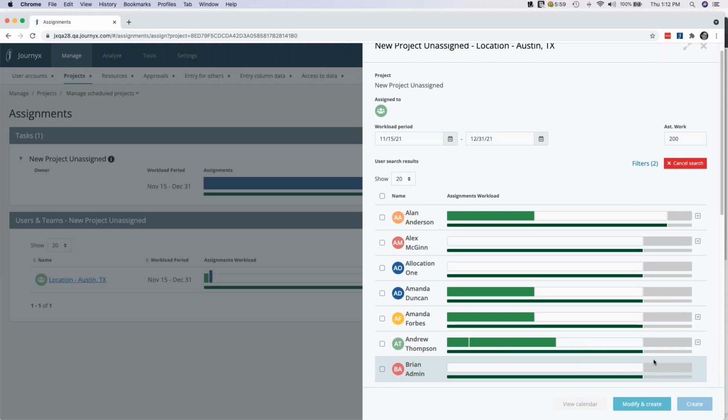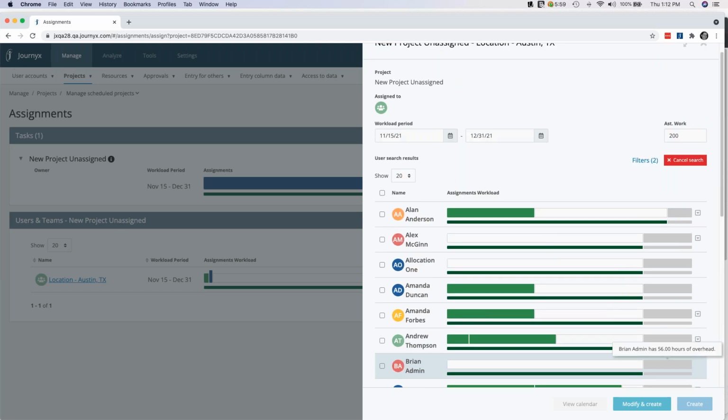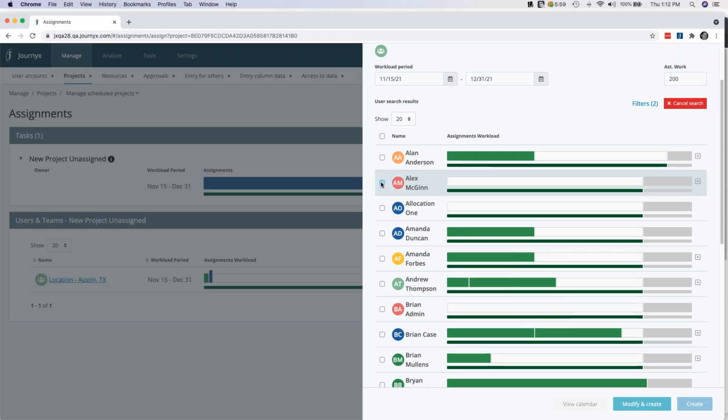And I can kind of visually eyeball who has the most time here and who do I want to give this to. And let's say I want to do Alex and Brian. But I could just say, okay, I'm going to create these and split them evenly. I've got 200 hours of work here, so I could give them each 100 hours. But Alex has more time than Brian.